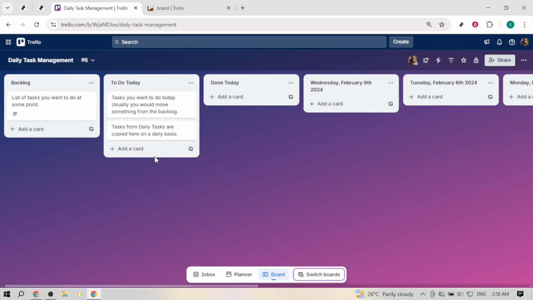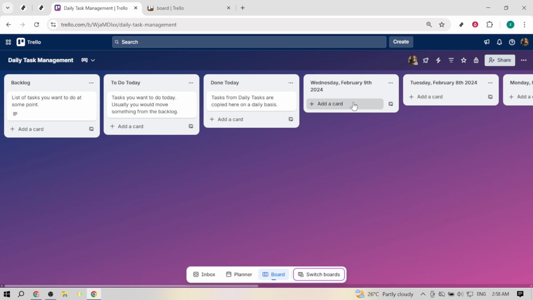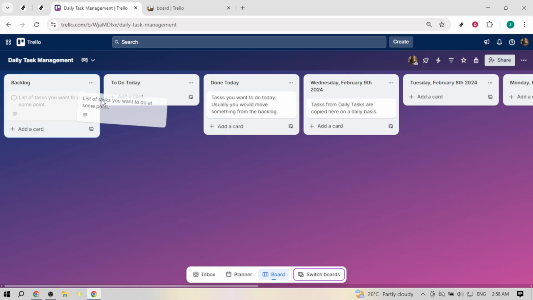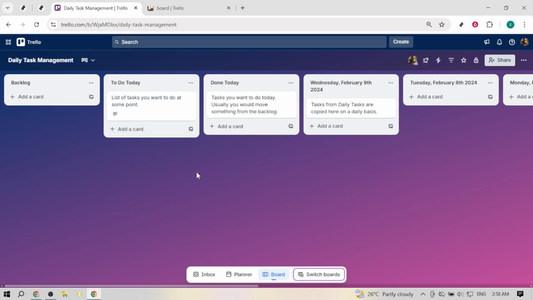As work progresses, drag cards from To Do to In Progress and then to Done. This visual flow makes your workload easy to scan at a glance. At the end of the day, archive completed cards to keep the board tidy and quickly review what's left to plan tomorrow. And that's it. You've set up and started using Trello for effective daily task management.